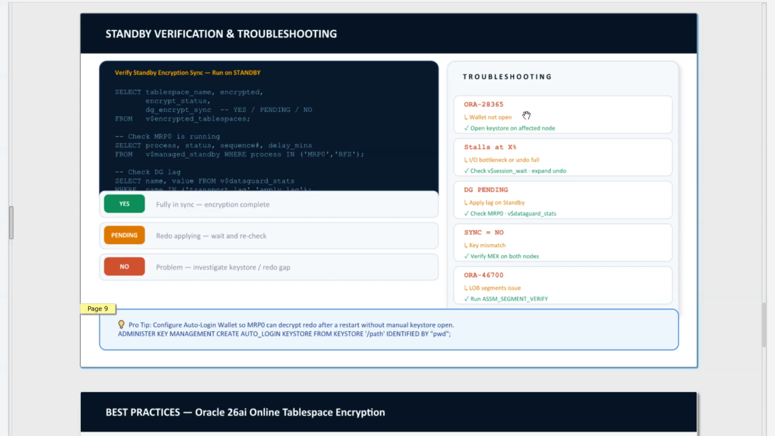Troubleshooting, these are all the expected ORA errors. ORA-28365, wallet not open: open the key store on the affected node. Encryption stalls at X percentage: this is an IO bottleneck or undo full. Check V$SESSION_WAIT and expand undo. DG pending.